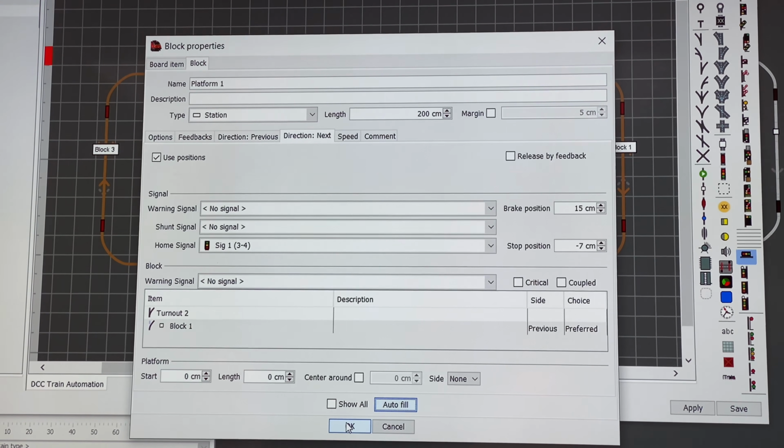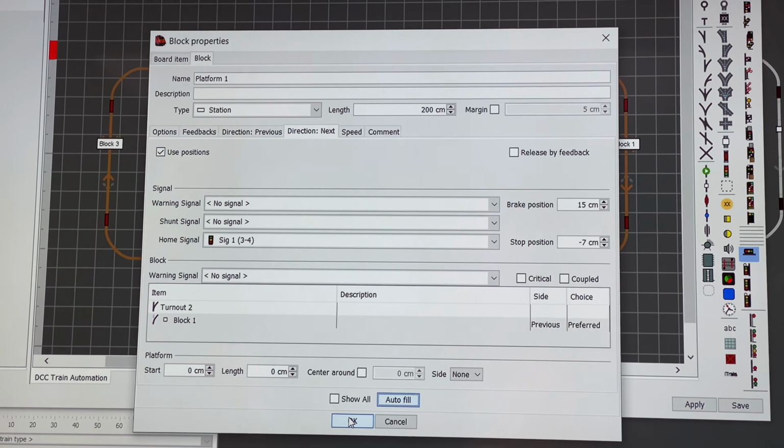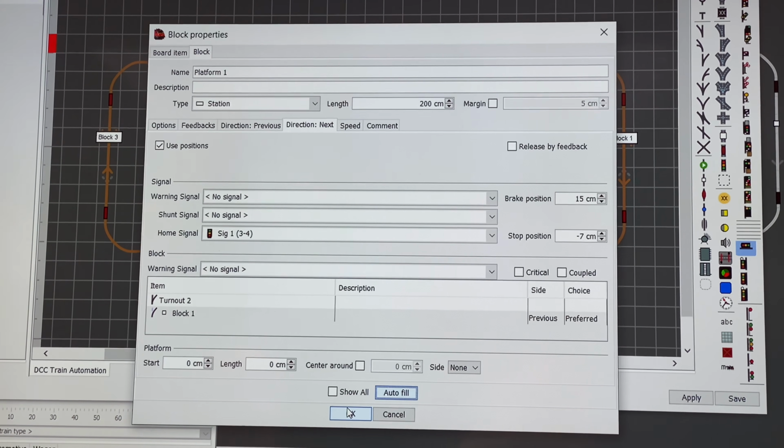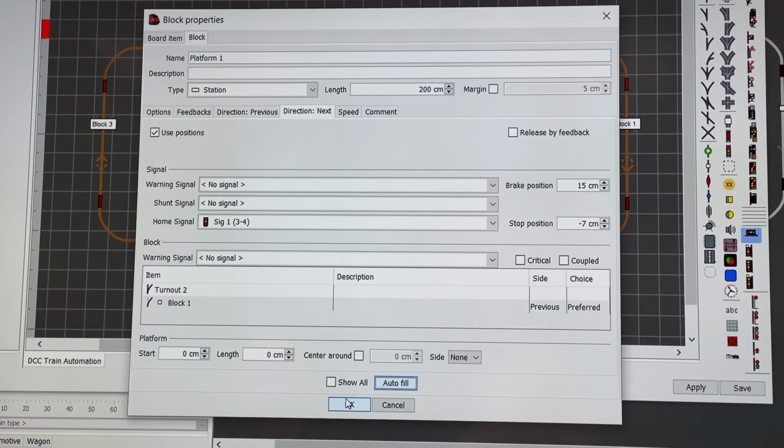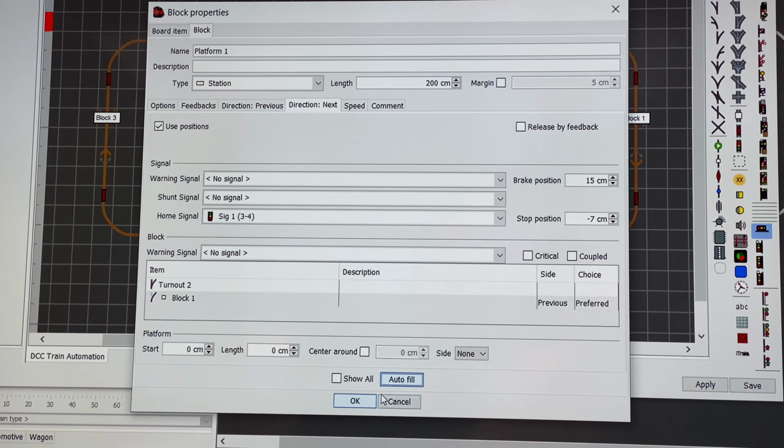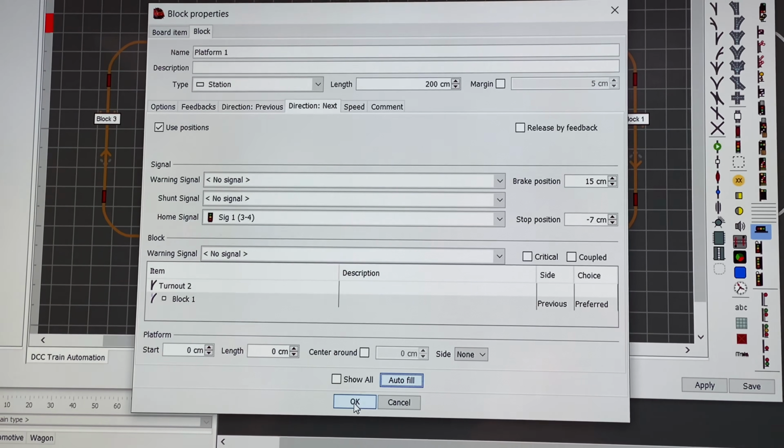If you had multiple signals in multiple blocks, they would go to amber ahead of them, and so on and so forth, depending on the flow of the traffic of your layout. This is how you create the signals and add them to the blocks.